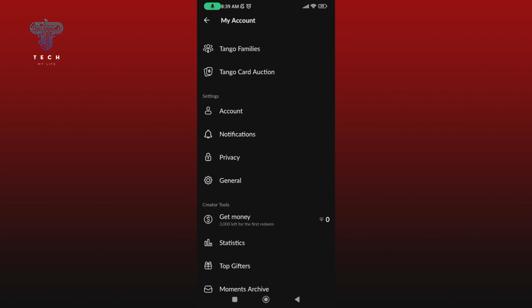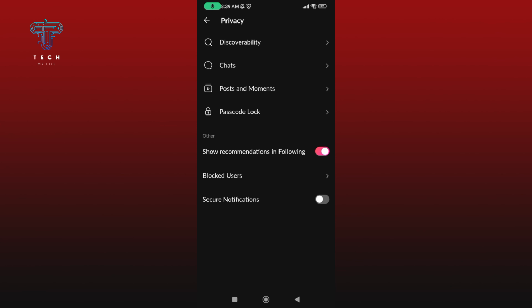Scroll down a little and then tap on Privacy option. Select Block User option.